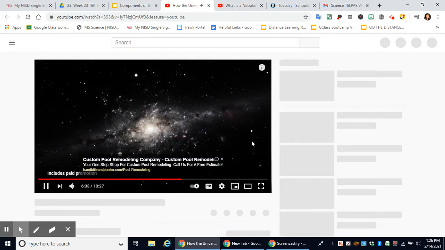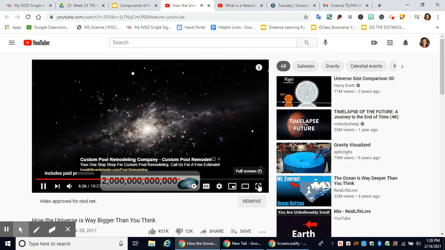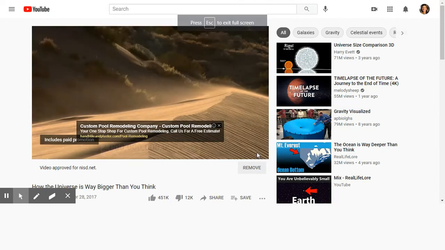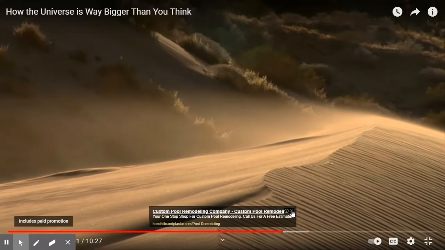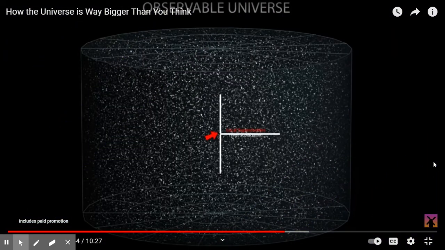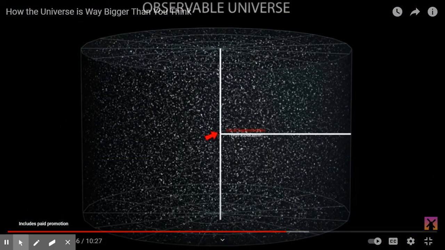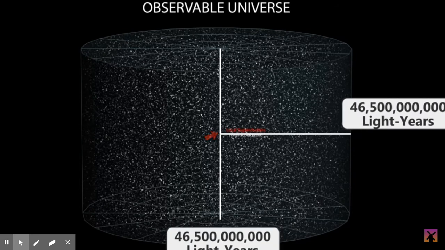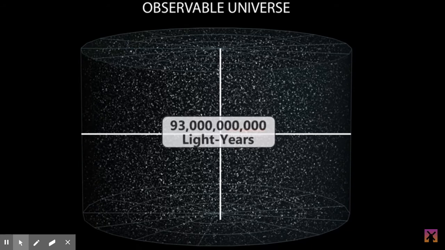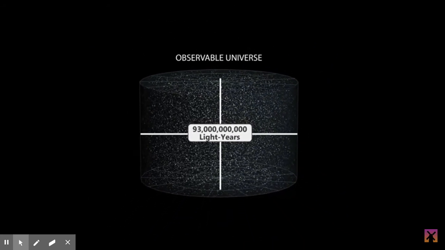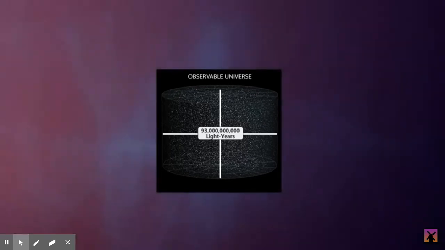It is home to at least 2 trillion different and individual galaxies, which together contain more stars than there are grains of sand on the entire Earth. The distance from Earth to any side of the observable universe is 46.5 billion light years, which means that the entire width is 93 billion light years across.